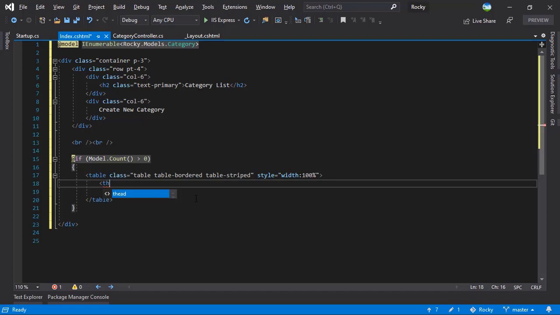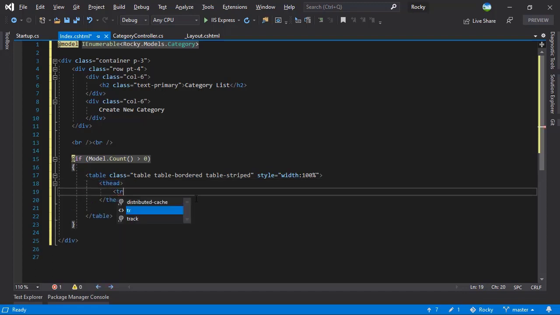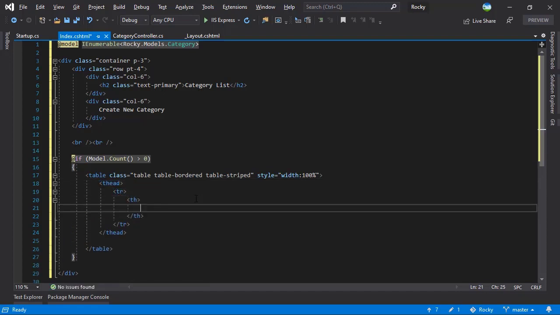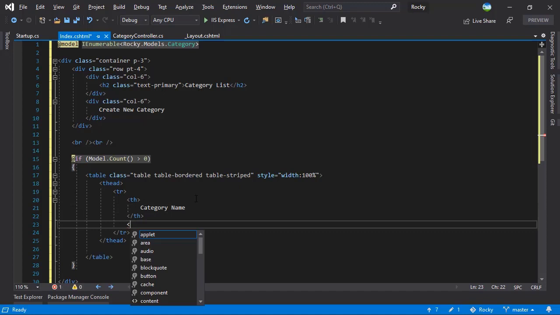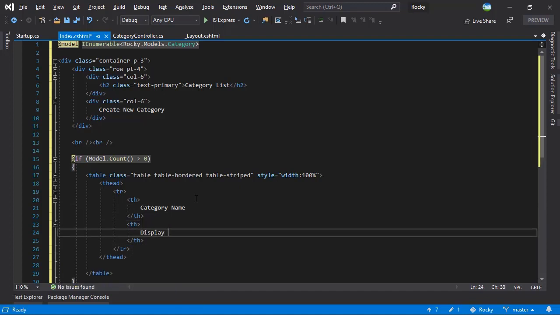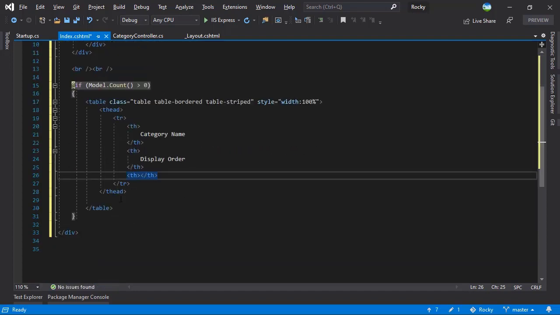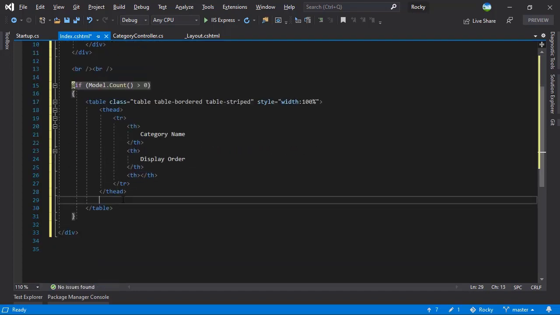Inside here we have the thead, and we have the table row in which we'll have the header. First one, let me display category name, followed by display order, and we'll have an empty th. So this looks good for the heading.